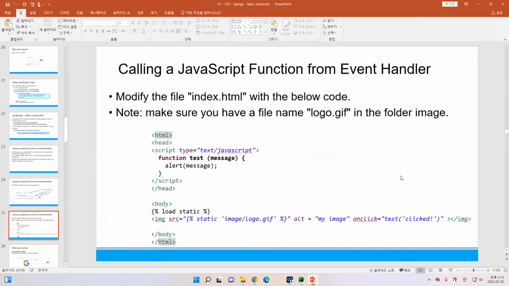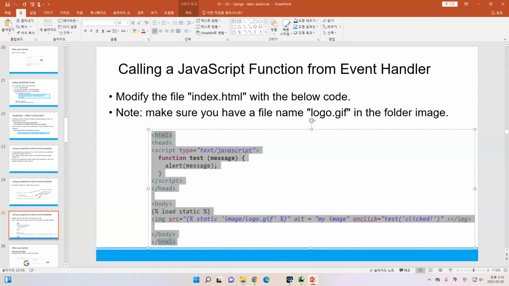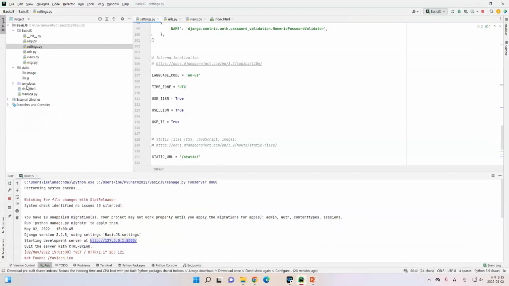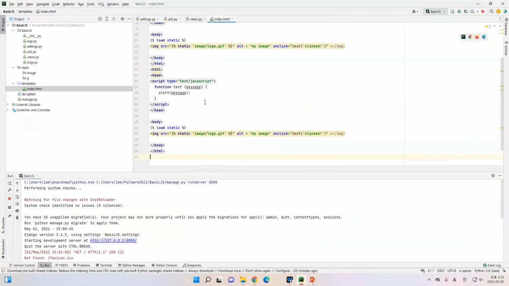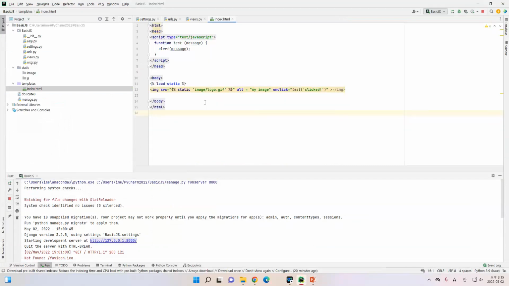Now you can replace or modify the index.html with the below code. So I will go to the index. Now it's a little bit complicated, but it's still just common JavaScript.